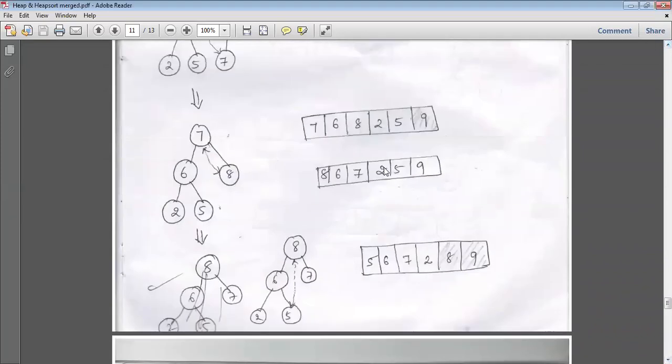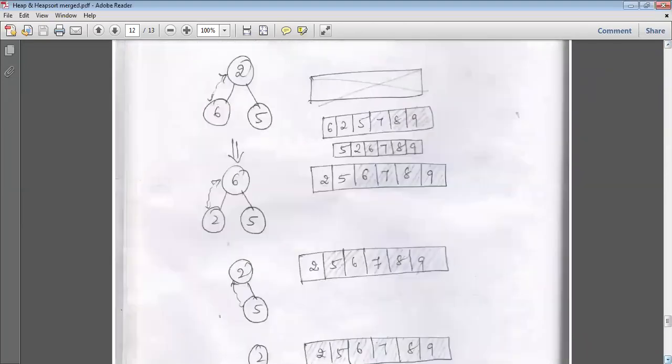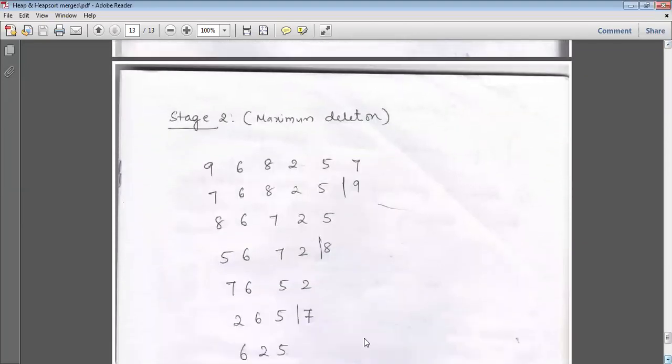Check here 8, 6, 7, 2, 5. 9 is deleted. Next up 5, 6, 7, 2, and 8 is deleted. Now in the next step, after rearranging, bringing this one to the parent position, we get 7, 6, 5, 2. So exchange it. 7 is deleted. We are left with 2, 6, 5.